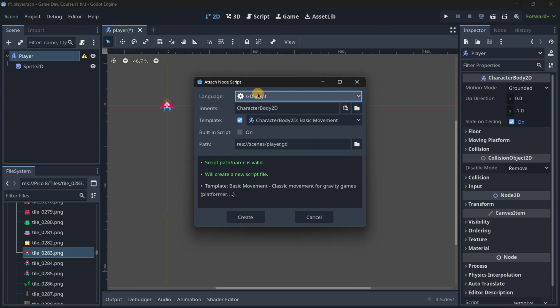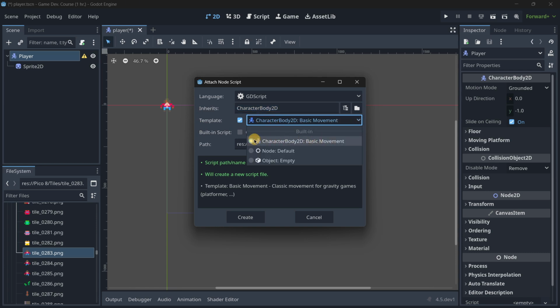You were also able to download the other version that had C# support, but we are not going to use C#. In here it basically says, okay, which is the parent node of this script. It is character body, so you don't tend to have to modify this. And you also have a template here. In this case, specifically for character bodies, you have this template, which is basic movement. So with this, we can just start having our movement.